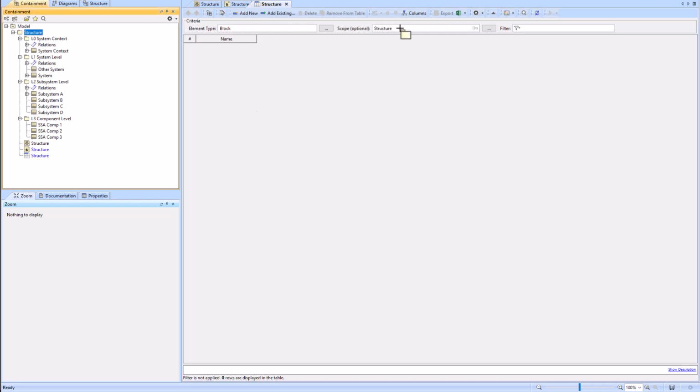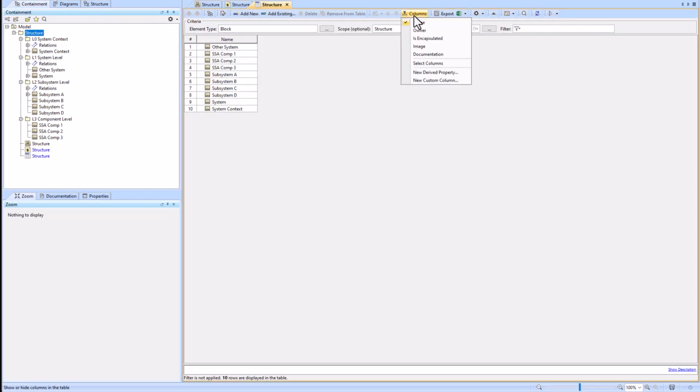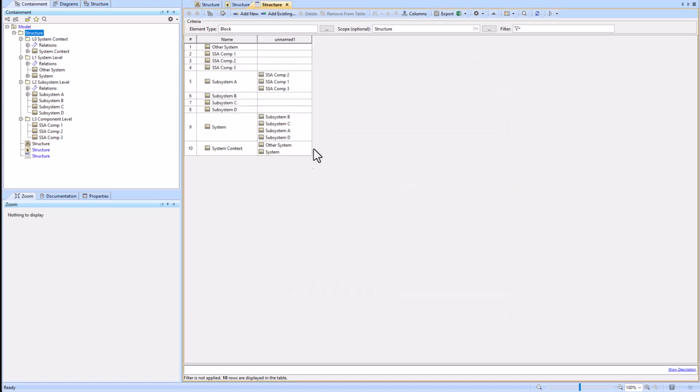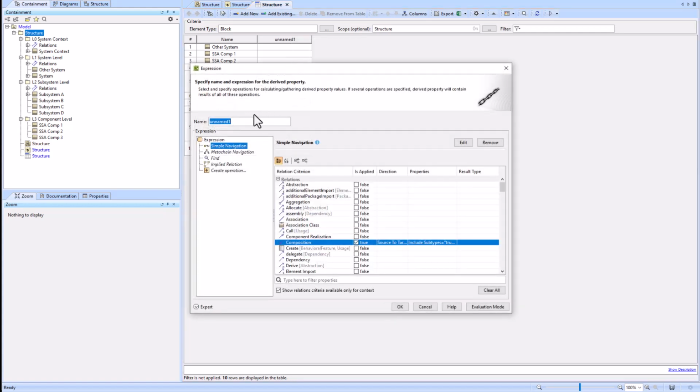We're now going to create a custom column, which is going to find all the immediate children of the block within the first name column. So to do this, we will select the simple navigation and then the composition set to true, click OK. We can go back and name the column child times one, which is just meaning immediate child, and you can see that it does populate appropriately.